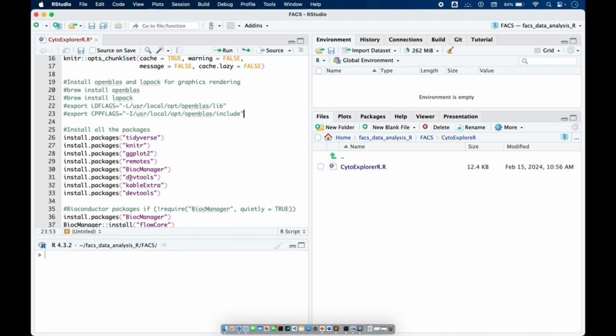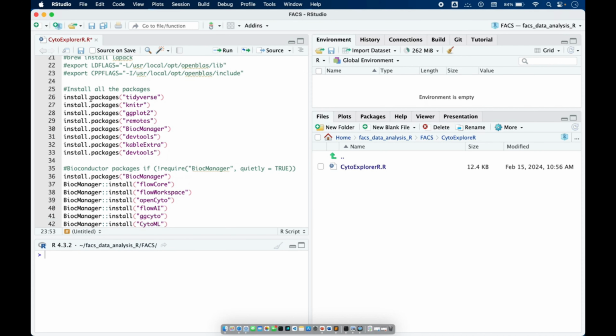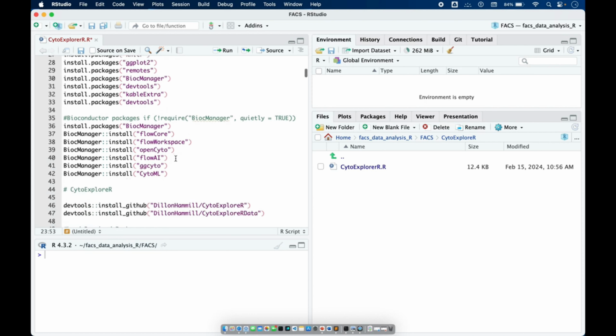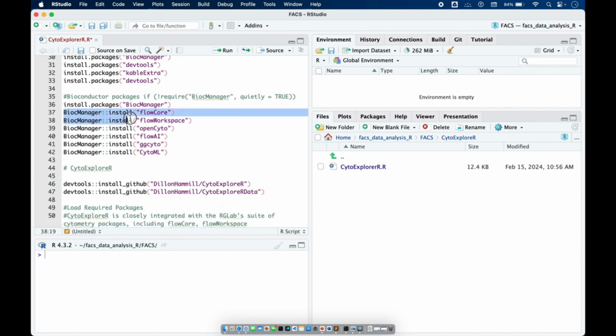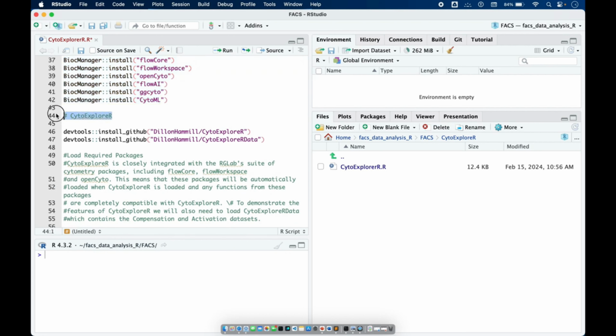So these packages we have installed previously in our flow cytometry analysis video. Tidyverse, ggplot2, etc. And then you install all the Bioconductor packages such as CytoML, ggcyto, flowAI, flowWorkspace. And finally, we dive into CytoExploreR, which you can install from GitHub with these particular commands.